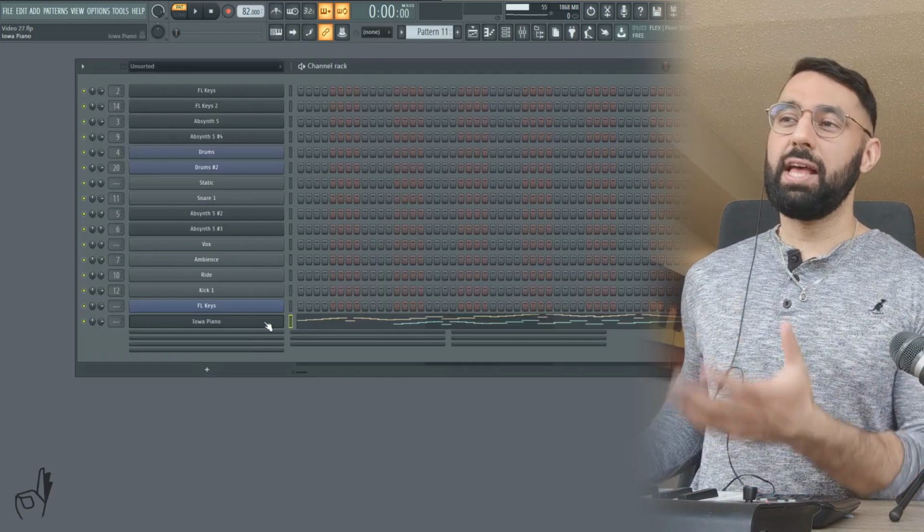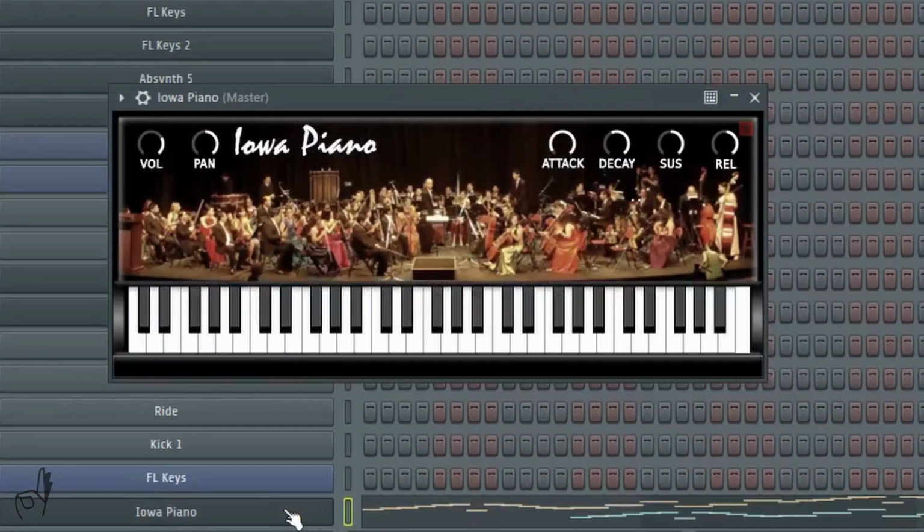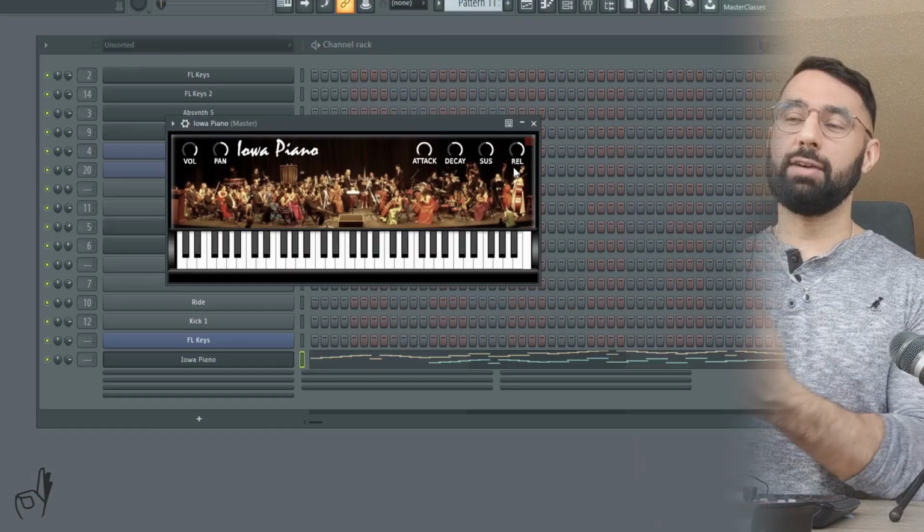Unfortunately though, the functionality within the actual plugin isn't that great. Most plugins come with the ability to change the shape of a sound around, which this one does. You can see up here the ADSR. But beyond that, there isn't much in terms of flexibility. We're pretty much stuck with this sound.